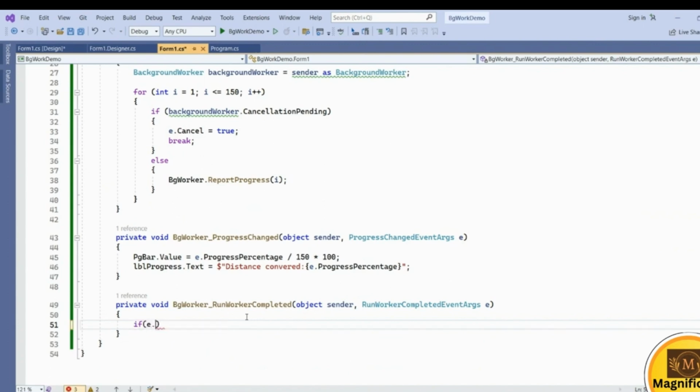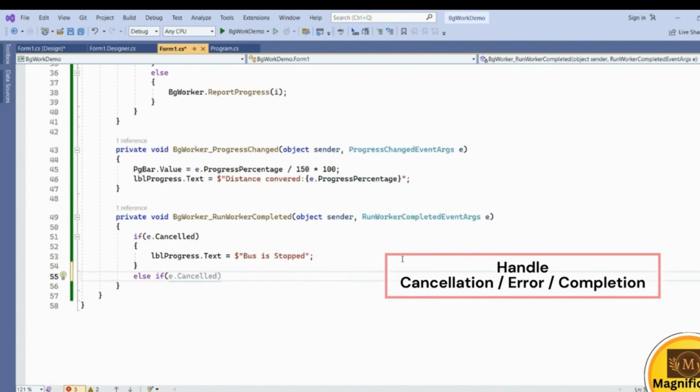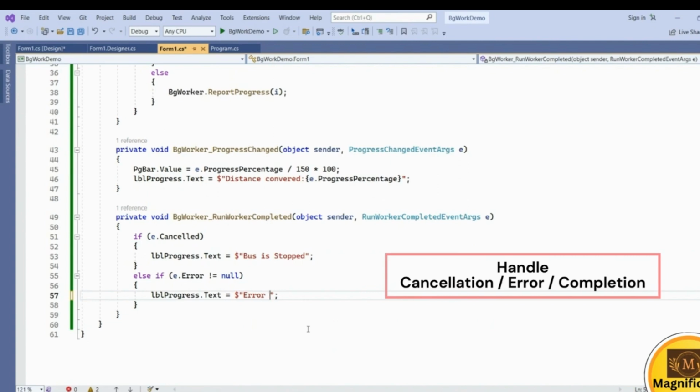So if e.Cancelled, then we have to say the worker has been stopped. I mean, this has been stopped. So here we will update: bus is stopped. And we have to handle it if in between an error occurred, some programming error, then we have to handle this as well: if e.Error not equal to null means there is an error. So here we'll update the status: error occurred. And if there is no error and the work has not been stopped, then finally in the else part we will update journey completed.